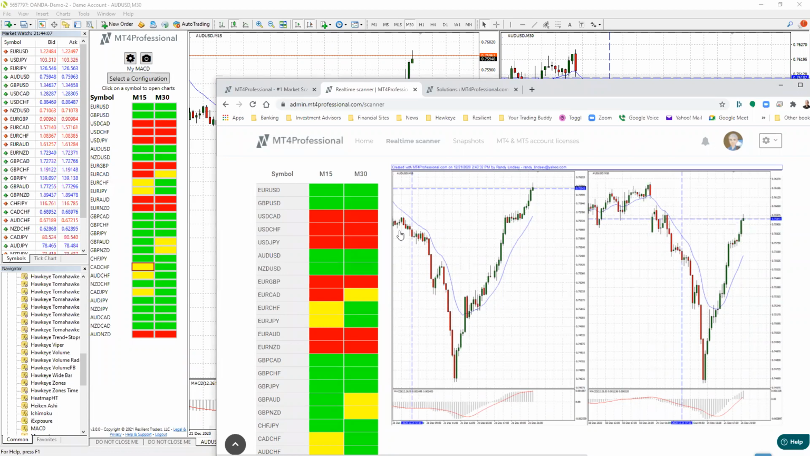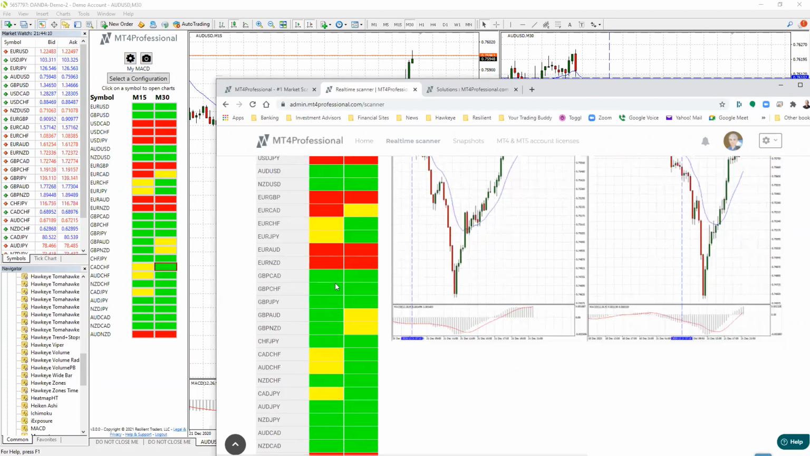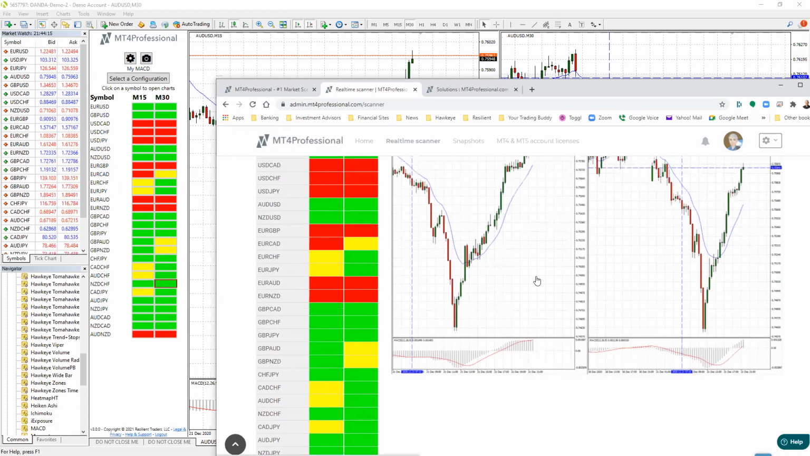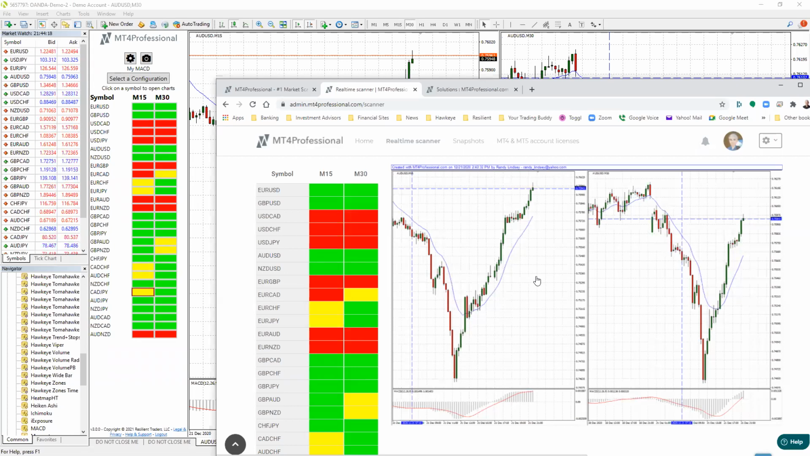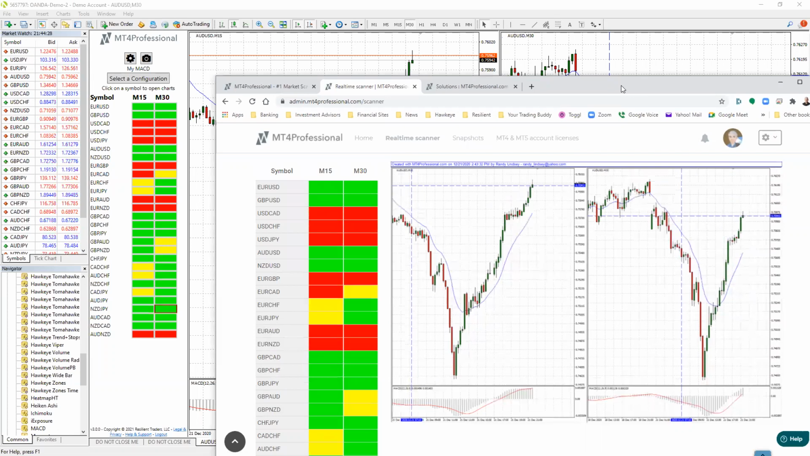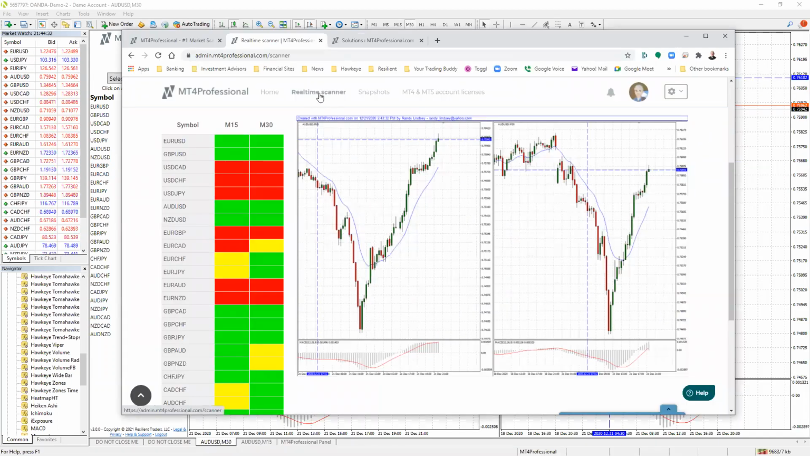And so the system does this for you. You can see, even though you can't stay at your computer, you can take your mobile device with you and be able to check on, manage, or even exit the trade now that you've gotten all the profit potential out of it, and do that on your mobile device. So you take MT4Professional with you wherever you go using the real-time mobile scanner.